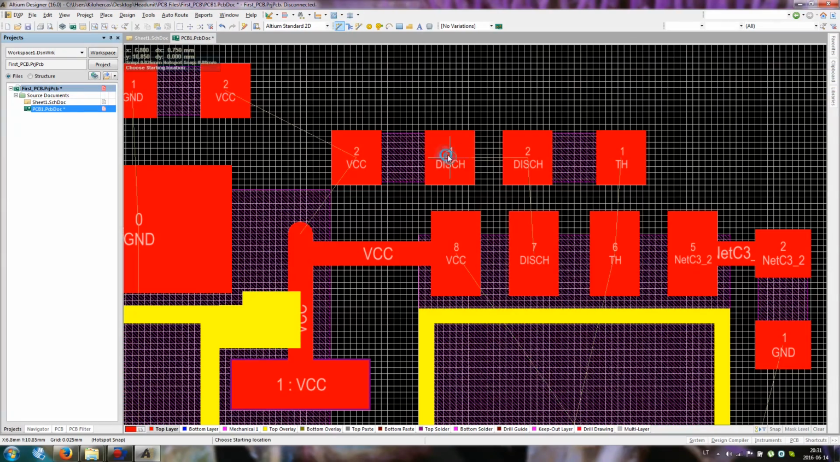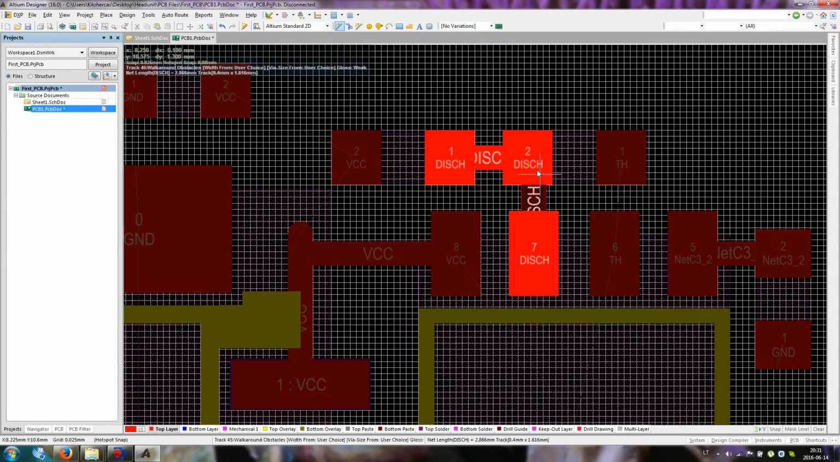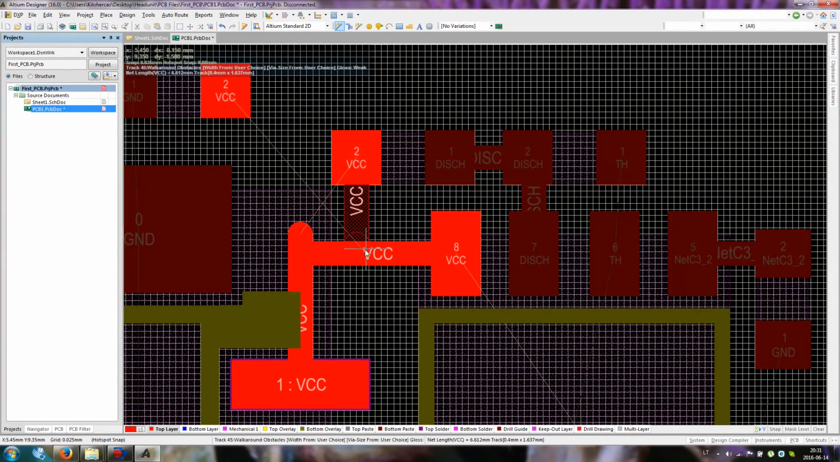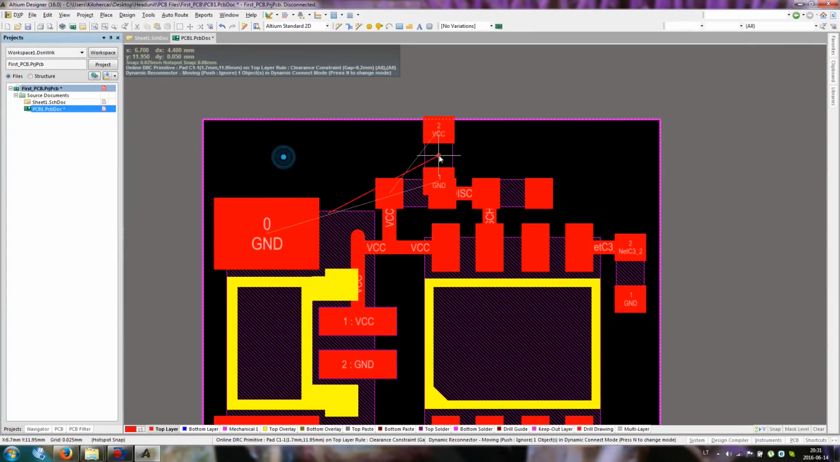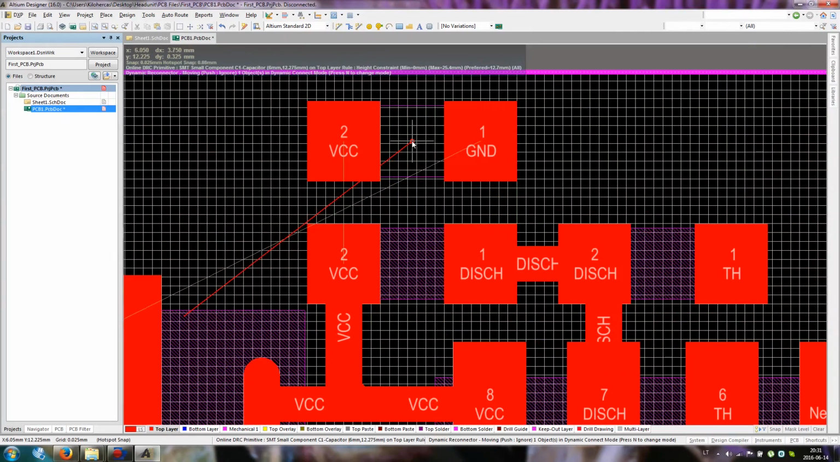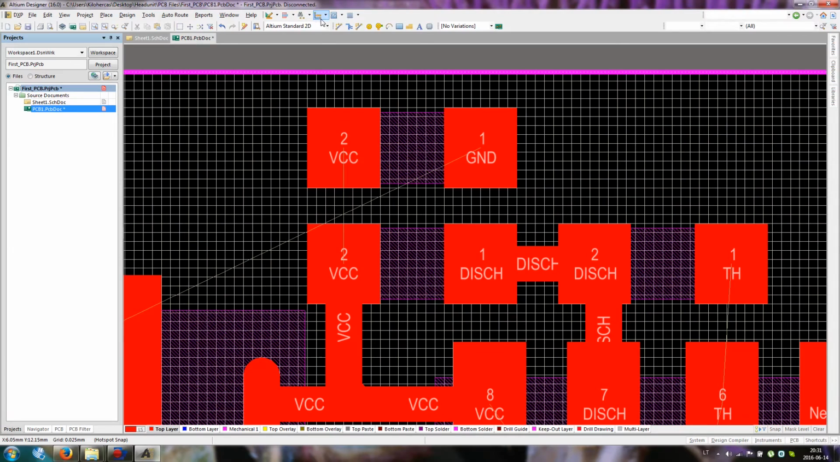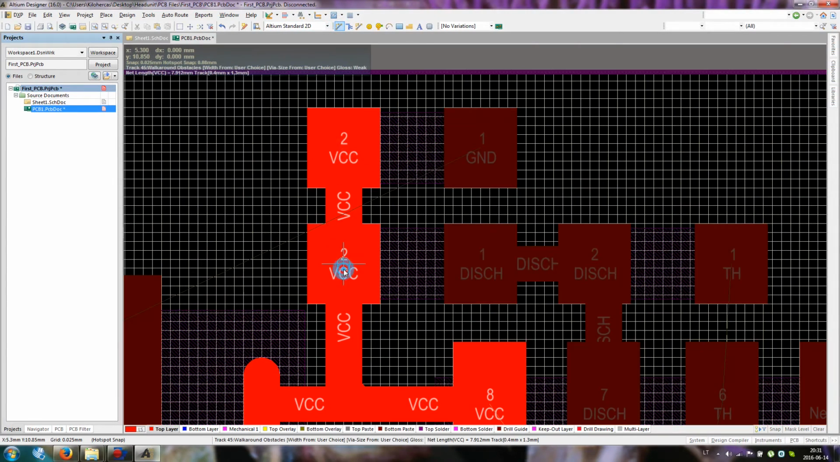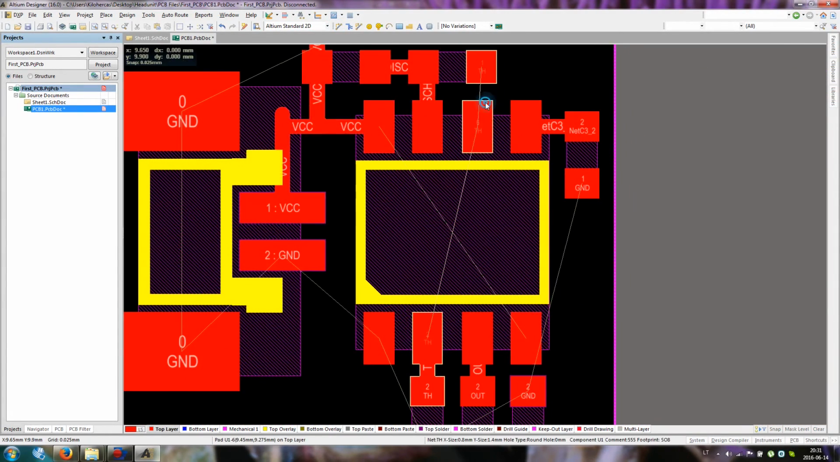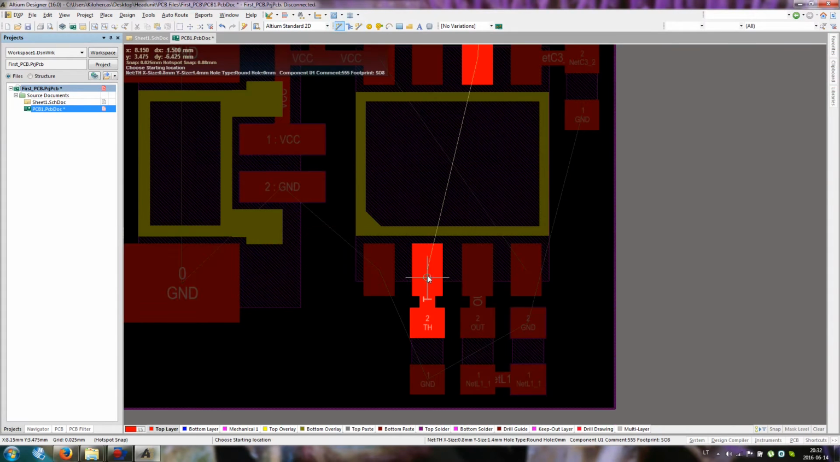Okay. Let's connect discharge with discharge. This one connected to this, and let's make it like this. Okay, we need to connect this with this and this.